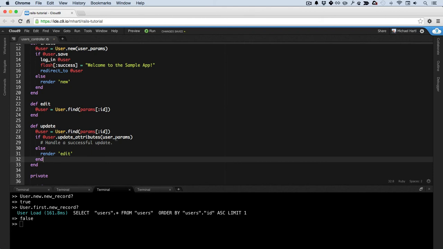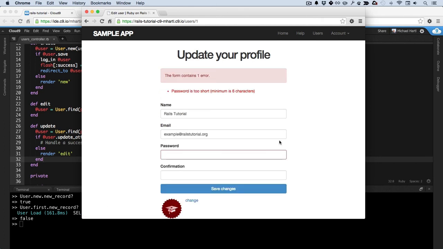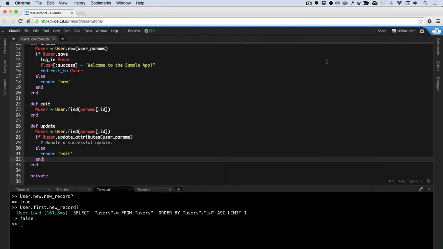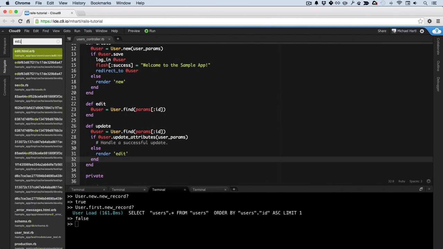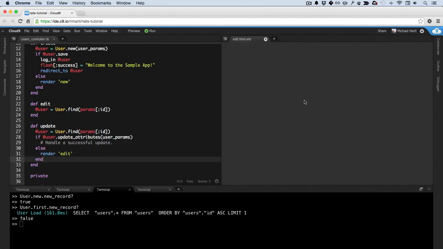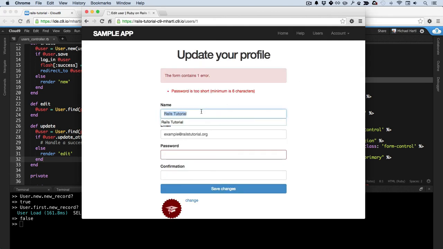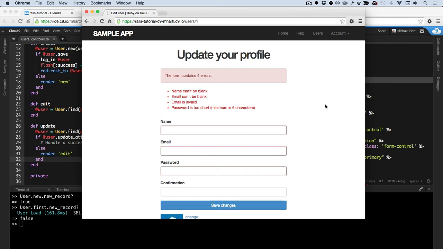We'll save that, and it should be working if we submit. This is invalid because there's no password, so let's just click that and see what happens. Look at that, because we reuse so much code, even our error handling works because we've got this partial here. Right, our shared error messages partial works just as well for the edit page as it did for the new page. And if we remove this, we can get different errors, get more errors. There we go.